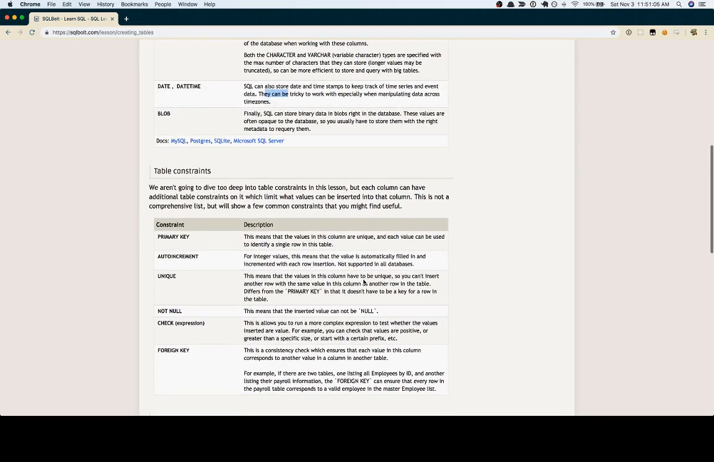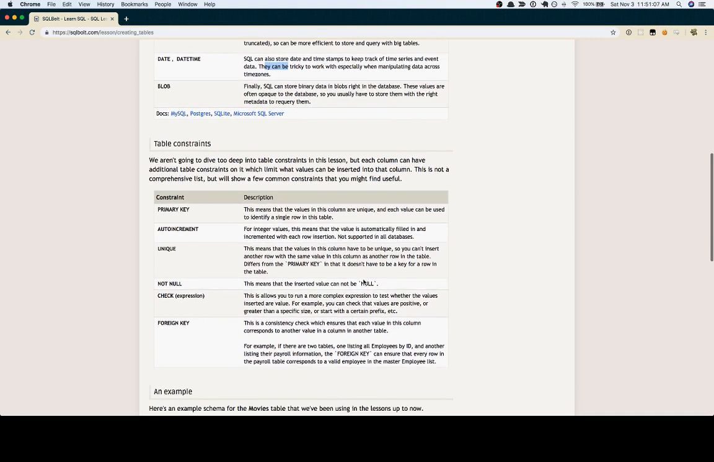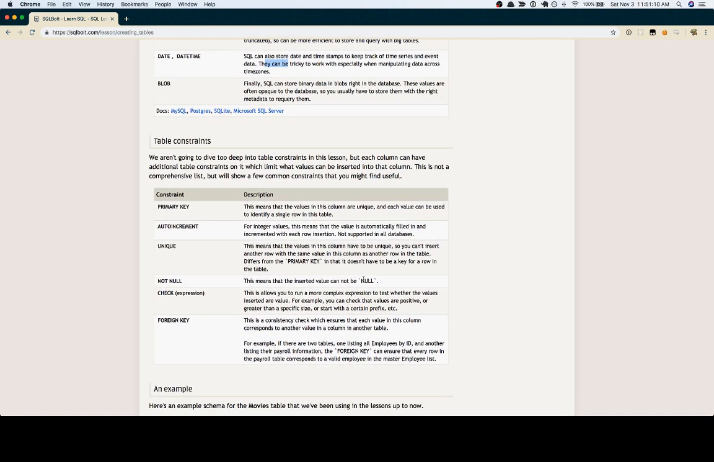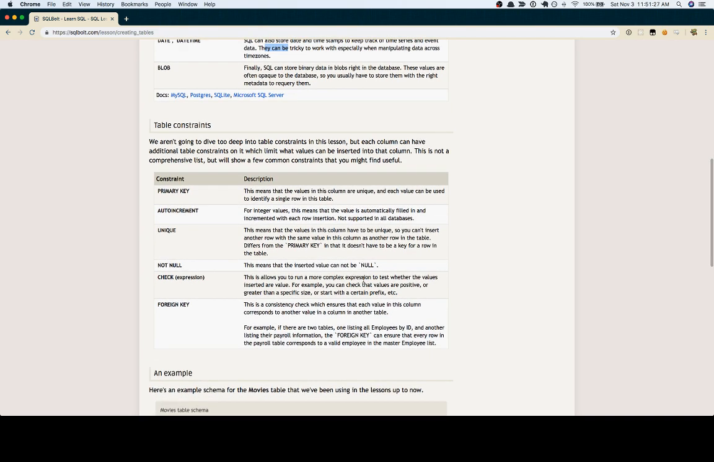Table constraints. We aren't going to dive too deep into table constraints in this lesson, but each column can have additional table constraints on it, which limit which values can be inserted into that column. This is not a comprehensive list, but will show a few common constraints that you might find useful. Primary key. This means that the values in this column are unique, and each value can be used to identify a single row in this table.